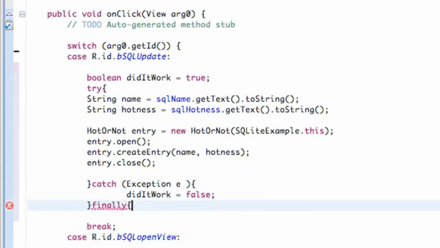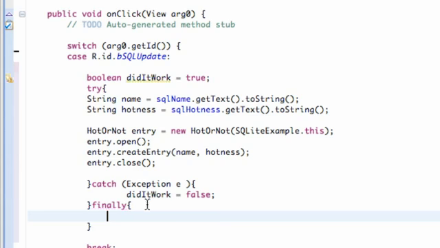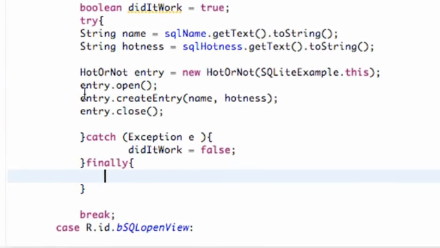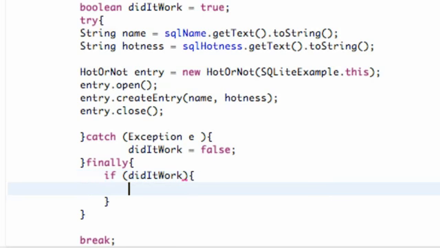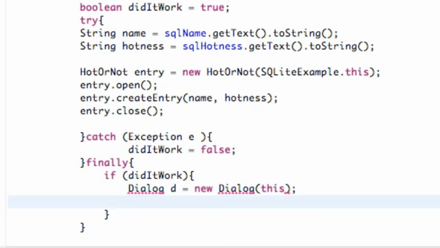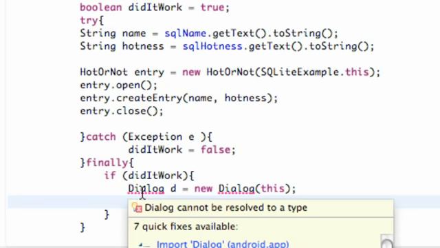In the finally bracket, if it works, we're going to set up a dialog for the most part. We're going to display a dialog. So we're going to say if did it work, which is basically going to say if it's true, we're going to do whatever is within here. And what we're going to say is create a dialog. So we're going to say dialog, call it D, and say new dialog and pass in the context, this, for the class name, and we have to import dialog.